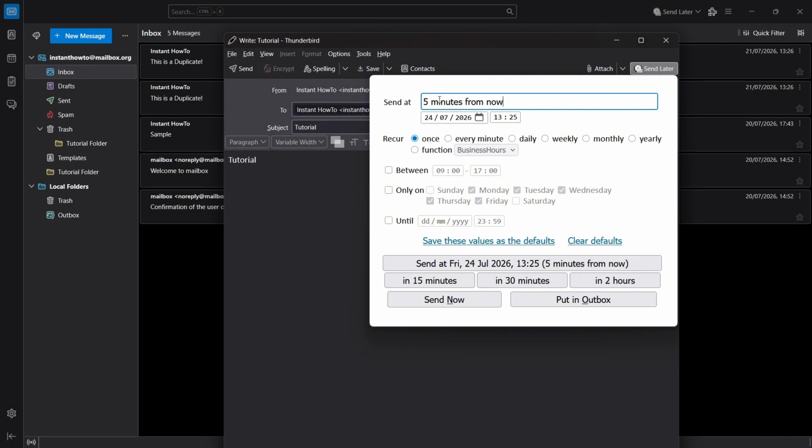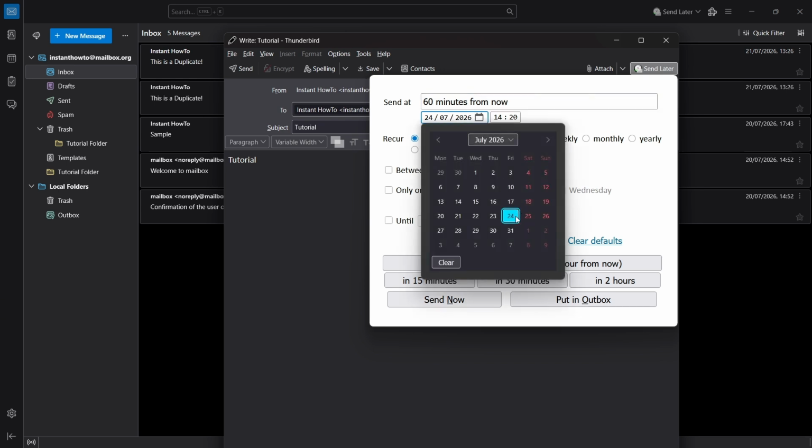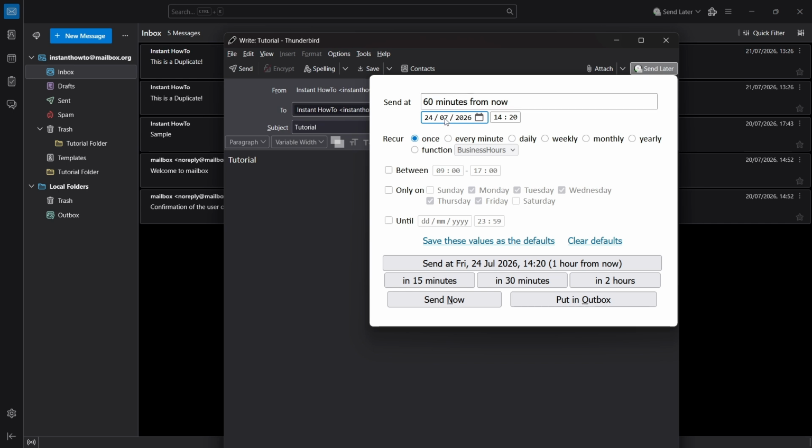You can select when you want to send this. So you can send it like at 5 minutes from now. You could also change this to, for example, 10 minutes from now. You could do like 60 or whatever. So of course you can change this. And then of course you could also just click on over here and pick whenever you want to send. So I'm just going to click on here, and I'm going to do, for example, at 14:20, which is 20 past 2 p.m. today, okay?